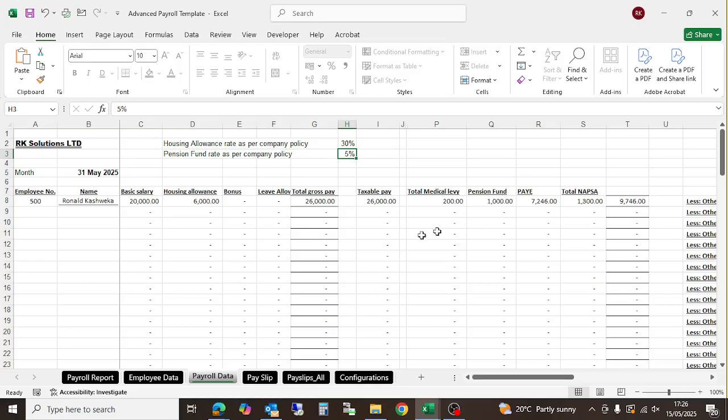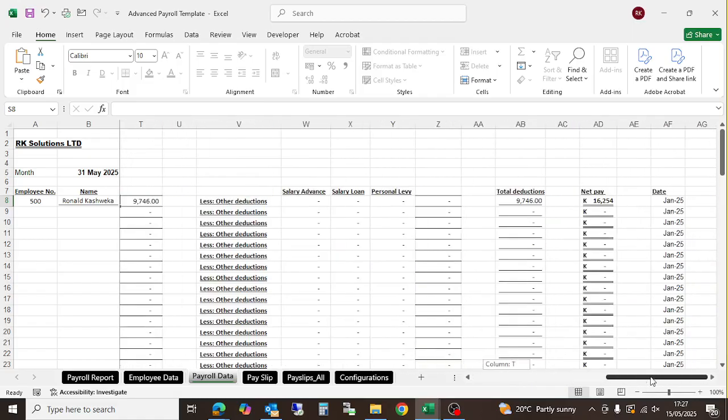It automatically calculates your pension as well. So you have your housing allowance. If you need to put a bonus, you just add it. Leave allowance, you just add it. Taxable pay, this is the amount of money that is supposed to be taxed, and it will calculate your pay as you earn as well. Pay as you earn, total medical leave, which is NHIMA, your pension, and your NAPSA. It will basically account for everything up to your net pay.